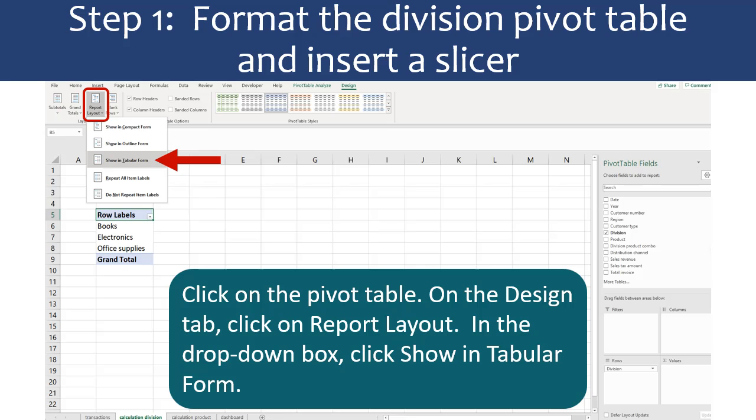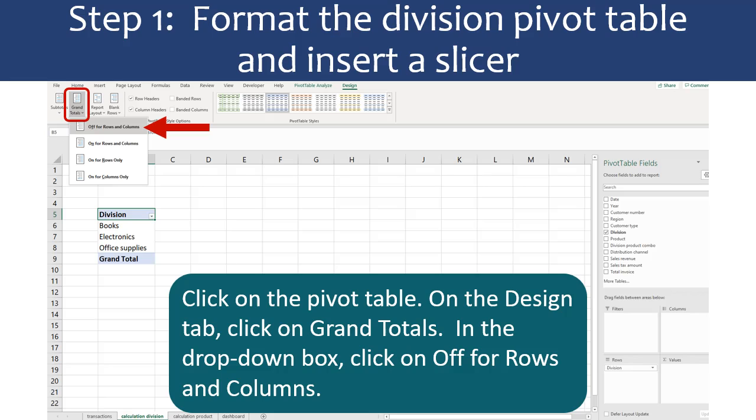Click on the pivot table in the Calculation Division worksheet that you created in Section 1. On the Design tab, click on Report Layout. In the drop-down box, click Show in Tabular Form. Click on the pivot table again. On the Design tab, click on Grand Totals. In the drop-down box, click on Off for Rows and Columns.